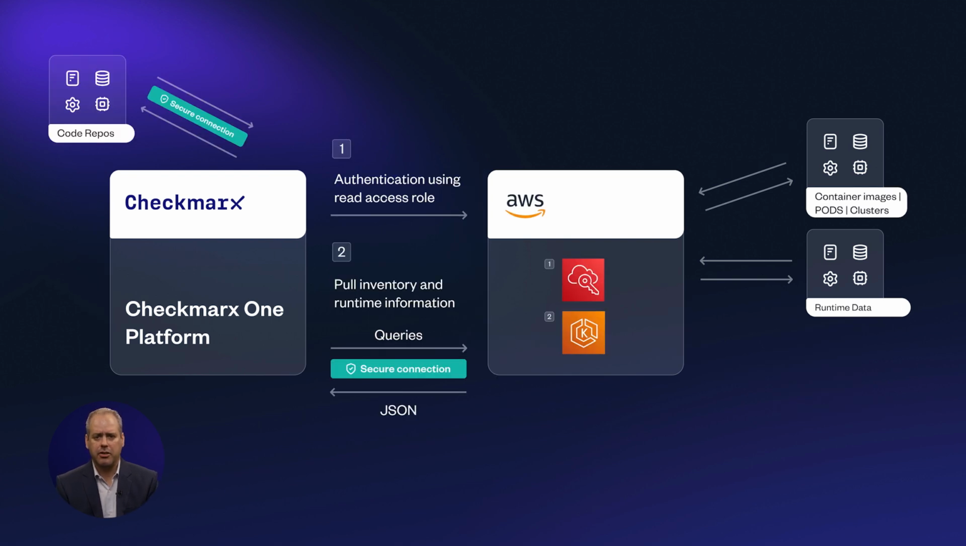Next, let's look at our integration with AWS. The customer provides an IAM role to read the EKS cluster information. Checkmarx connects to the cluster and retrieves a list of images via Kubernetes API. Using data from AWS Network Analyzer, we flag publicly exposed images to determine risk levels for better prioritization.